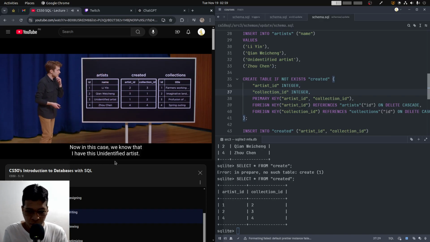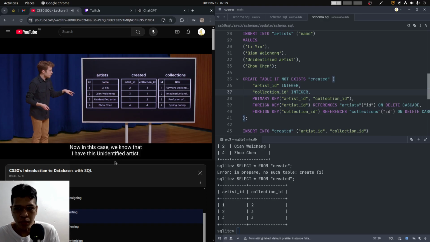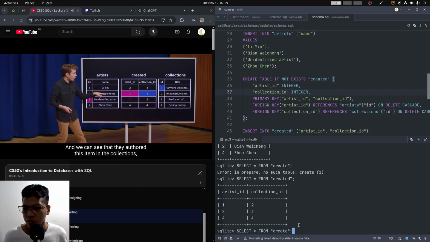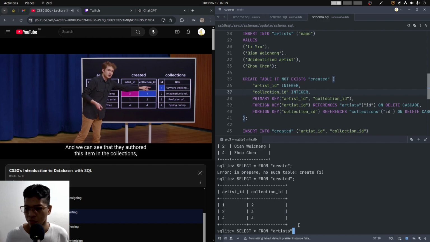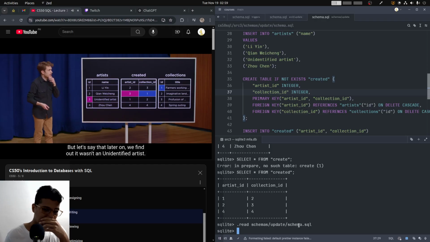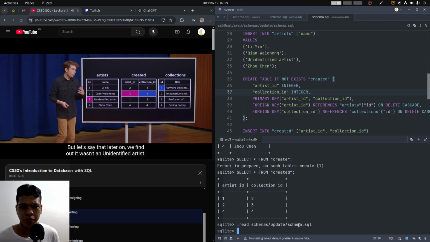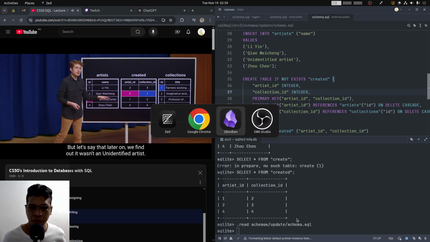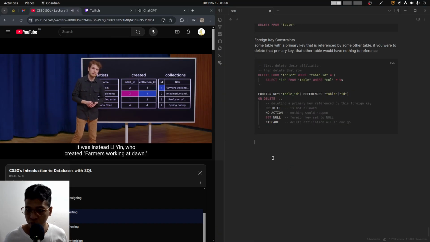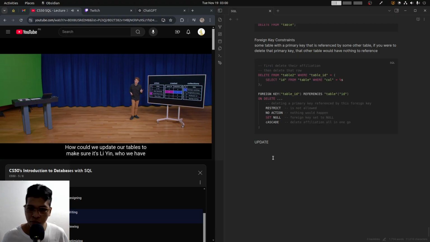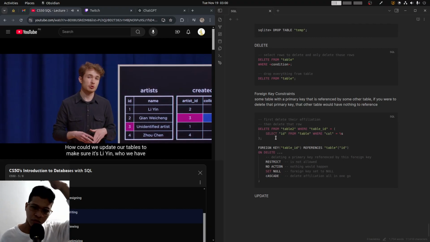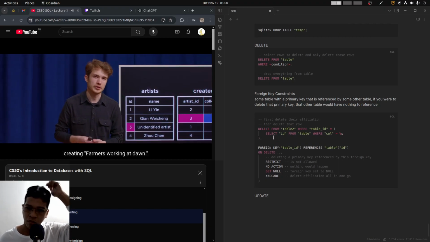Now, in this case, we know that I have this unidentified artist, and we can see that they authored this item in the collection, Farmers Working at Dawn. But let's say that later on we find out it wasn't an unidentified artist, it was instead Li Yin who created Farmers Working at Dawn. How could we update our tables to make sure it's Li Yin who we have creating Farmers Working at Dawn?